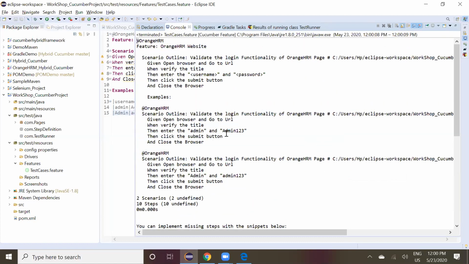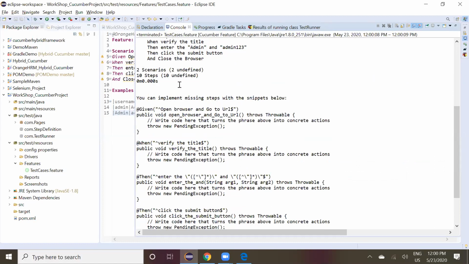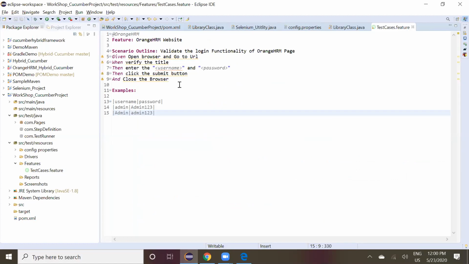It will iterate. First time, see, one minute, Satish, go to your feature file. The first time it will iterate admin. It will log in to Orange HRM, give a lowercase admin, and then give the password. Next time it will log out and again log in to Orange HRM, then it's going to iterate the next credentials, admin and the next password. So each time it will log in and log out.